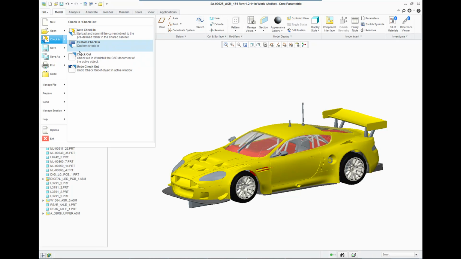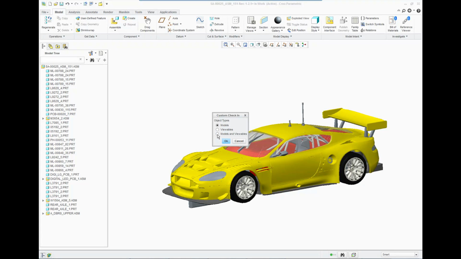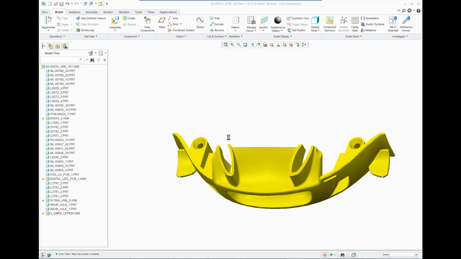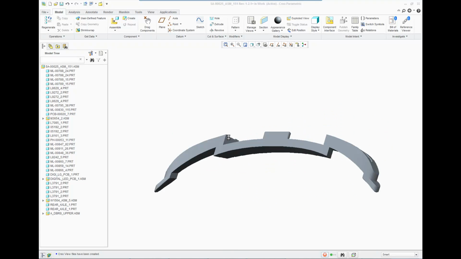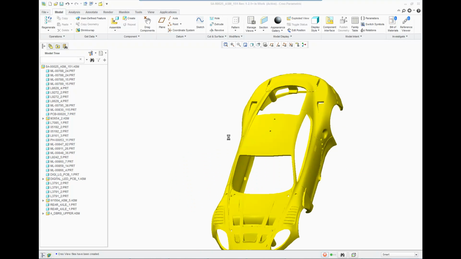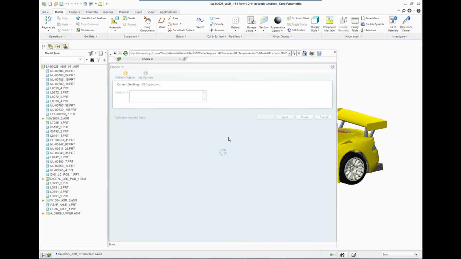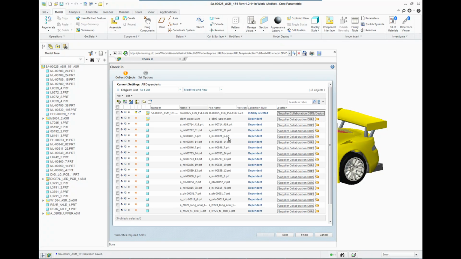But in this instance, I'm going to do a custom check-in because a lot of these components don't exist inside that project. So when I check this in, I'm going to ask it to create all the visualization files for all of the brand new components that I've created within this design. And it's just going to run through those for me now. And it's going to open up the inbuilt browser inside Creo to show me which components are going to be checked back into the system.